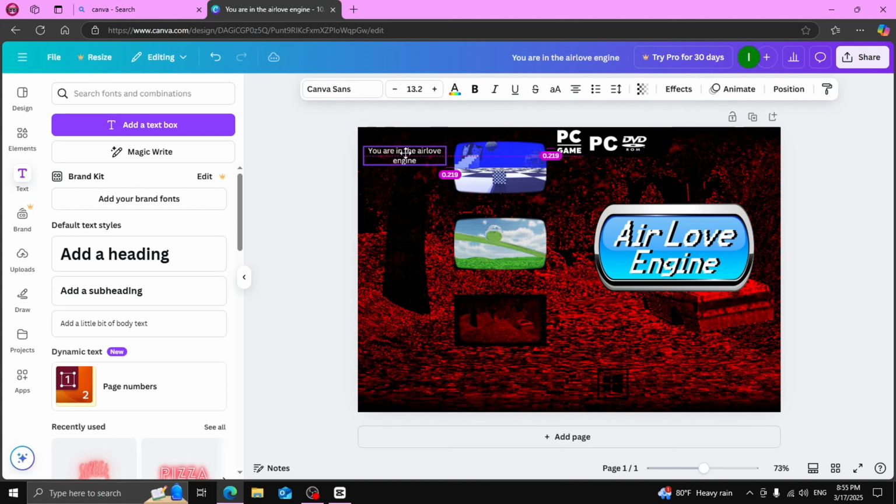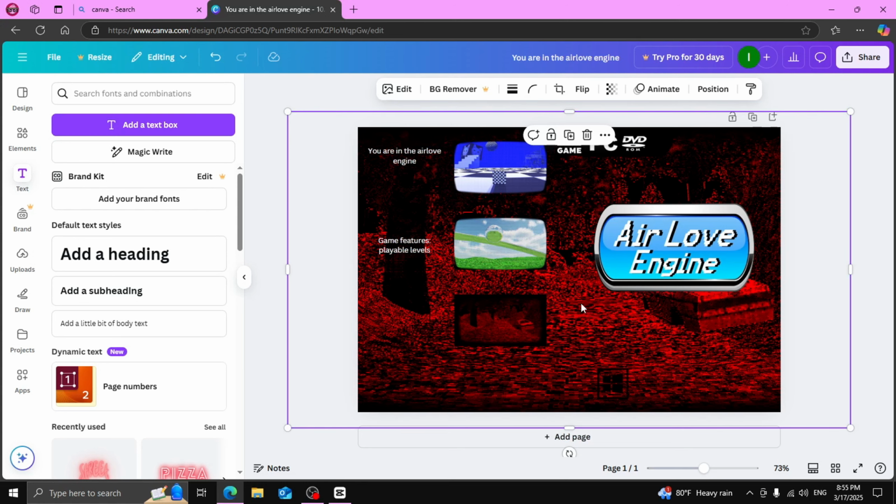Okay. There you go. And then click enter to make spaces, and you can say game features, playable levels, and so on and so forth. You get the idea. And then also one thing, if you want to put your game logo somewhere, I always recommend the bottom right corner, and make a smaller version of it and put it at the bottom middle of the crease. That's typically what I do.